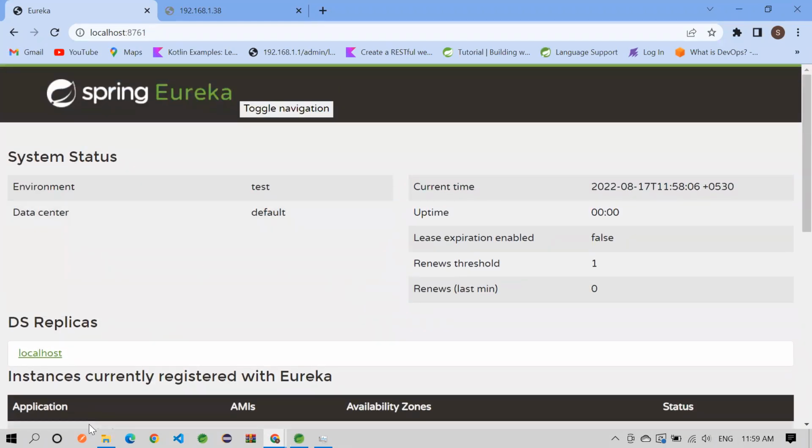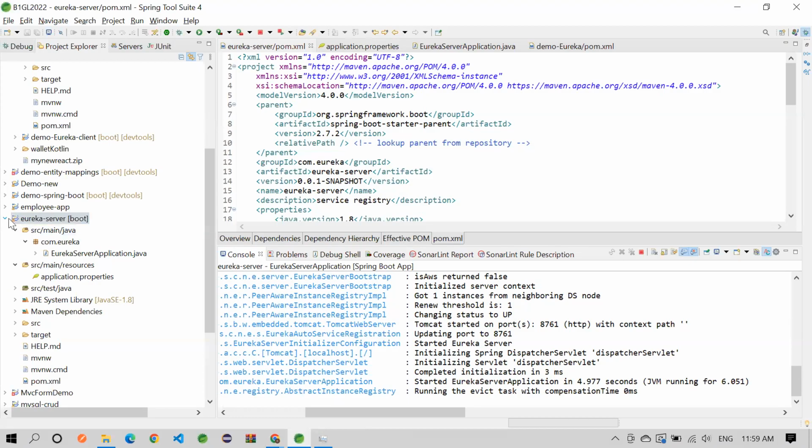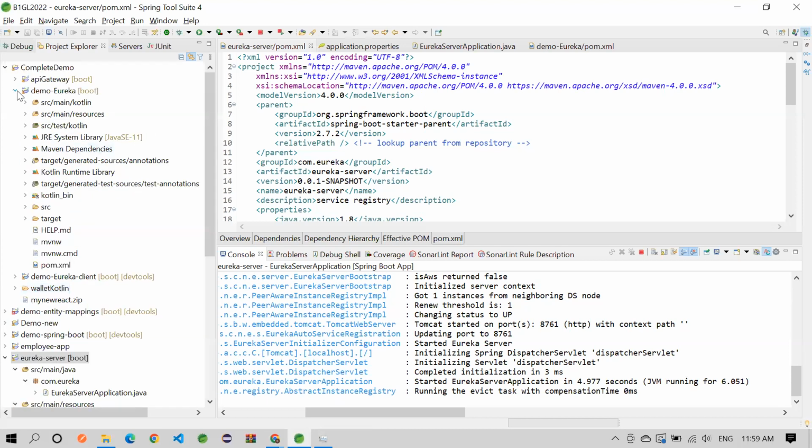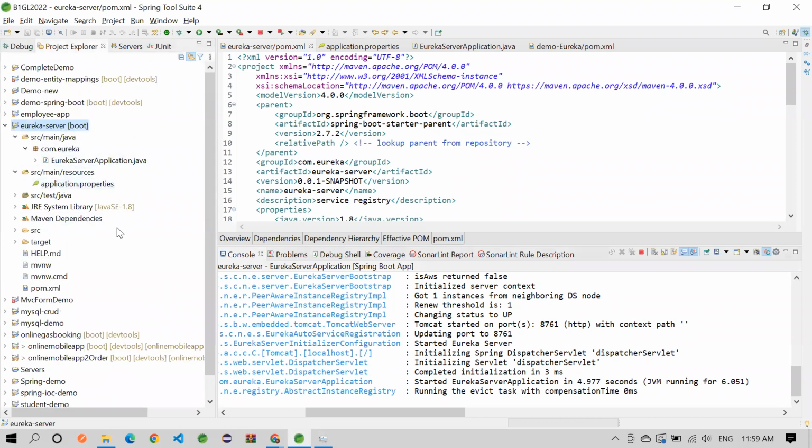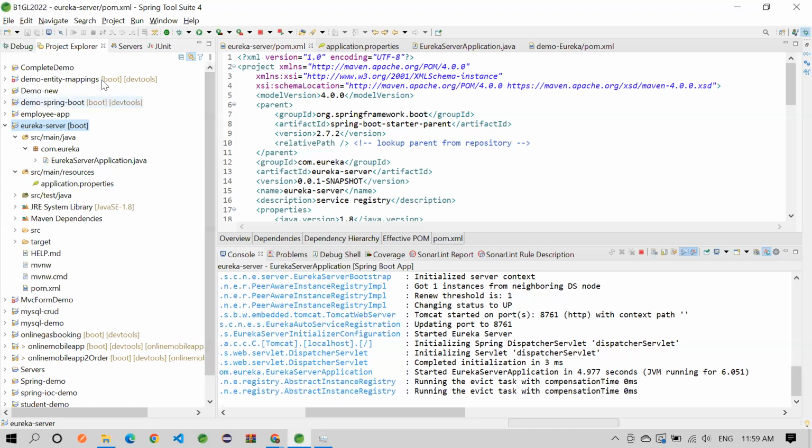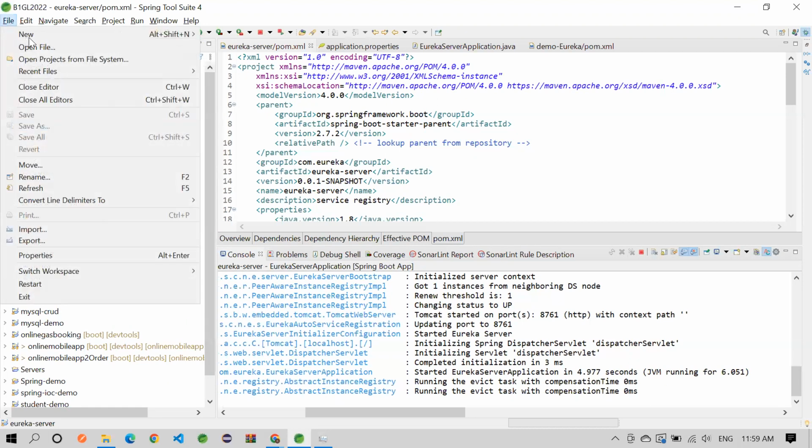So now let's create one client, that is a Spring Boot application. That will get registered with this particular Eureka server. So now what do I need to do? This is my Eureka server. Now I have to create one Eureka client, guys. I'll go to new. So that means you have already created one microservice. How do you enable that particular microservice into a Eureka client?